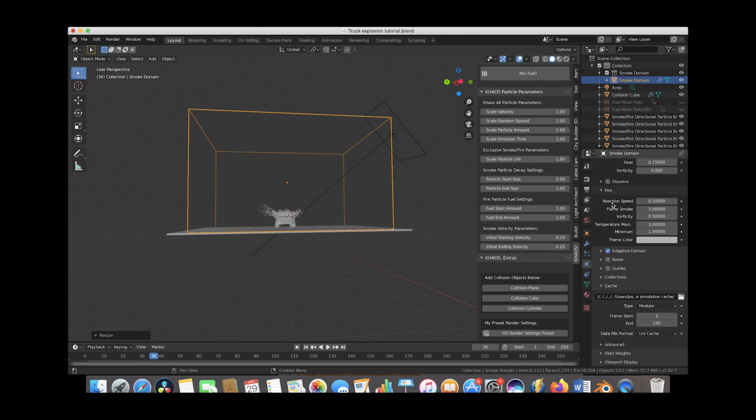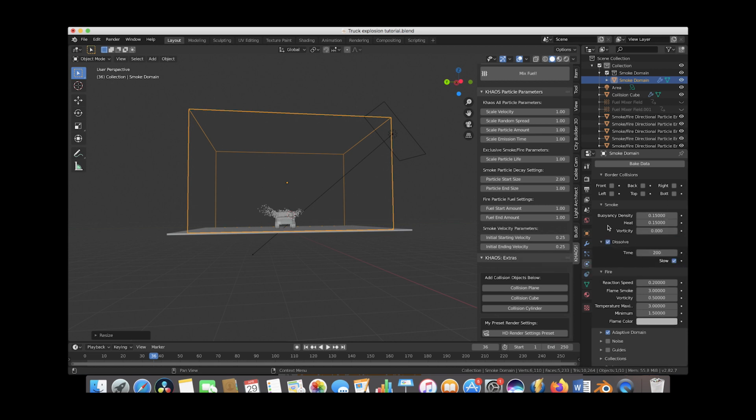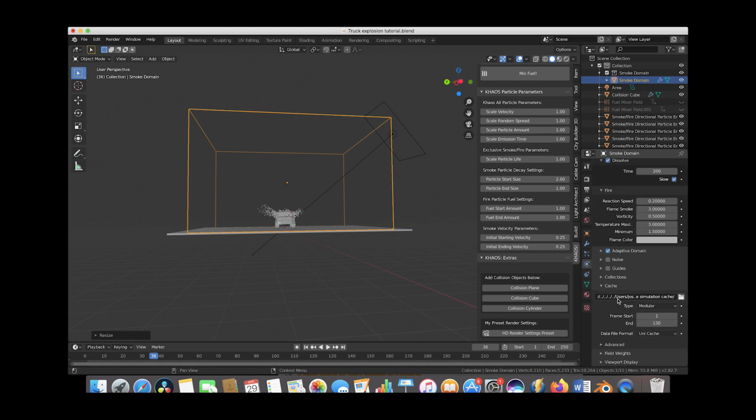And one more thing before we press that bake button, we'll go ahead and under the dissolve setting here, under our smoke domain settings, we'll go ahead and check this. We'll leave the time for our smoke to fade away to around 200, and that's going to be 200 frames for the smoke to dissipate throughout your scene. And yeah, this should be pretty good.